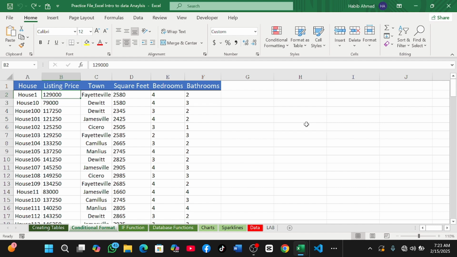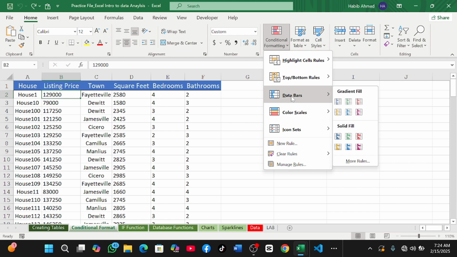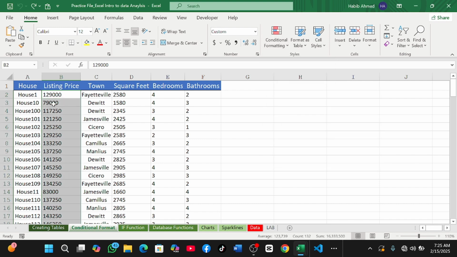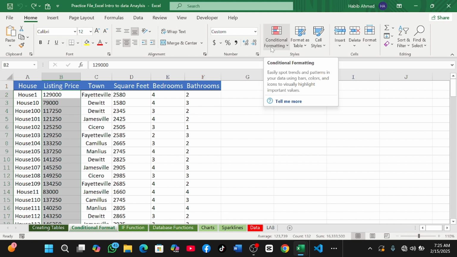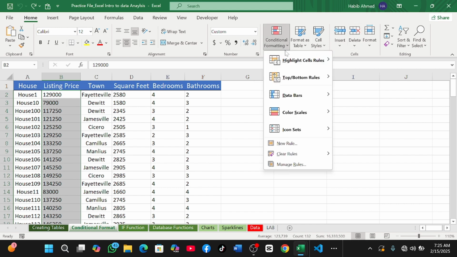We will take a look at the data bars first. Now we need to highlight our data. We have highlighted our listing price here, on which we want to perform our conditional formatting. We will double check, and then take a look at some cell rules, and some top and bottom rules. But first we will start with the data bars.